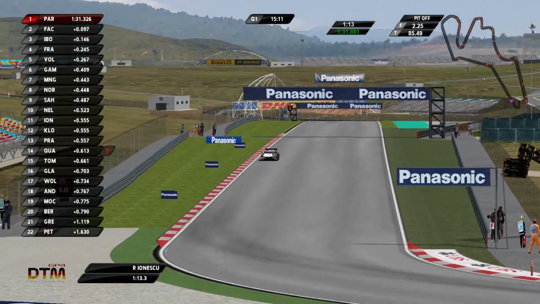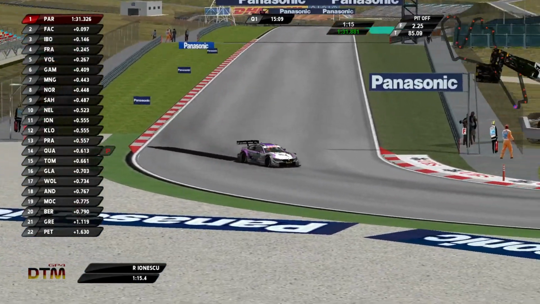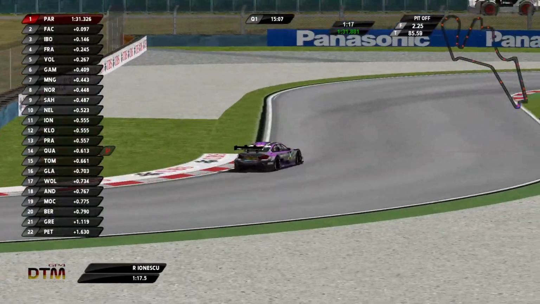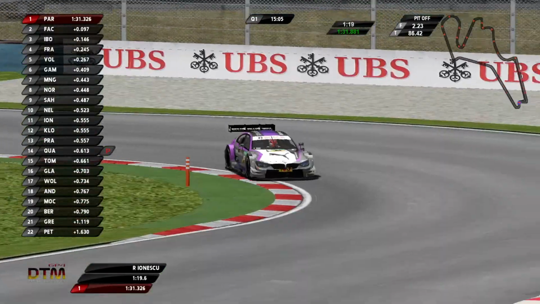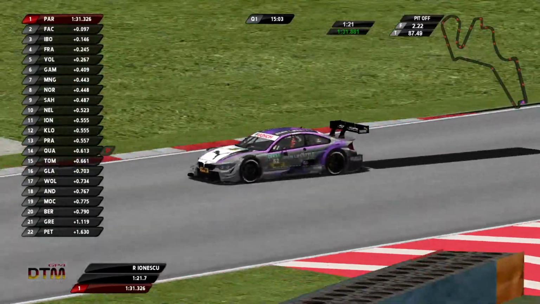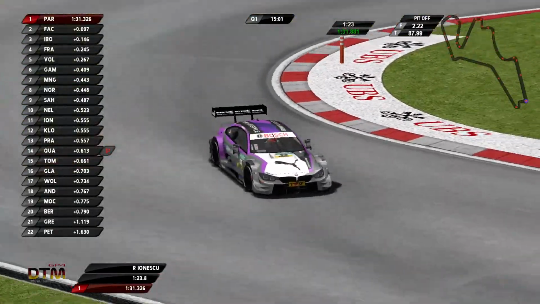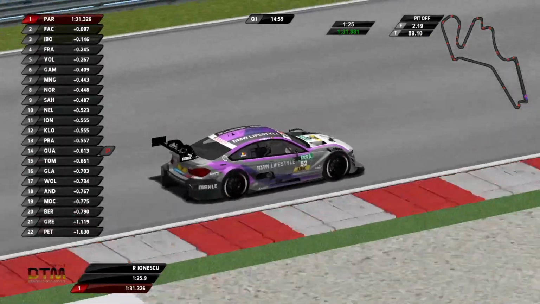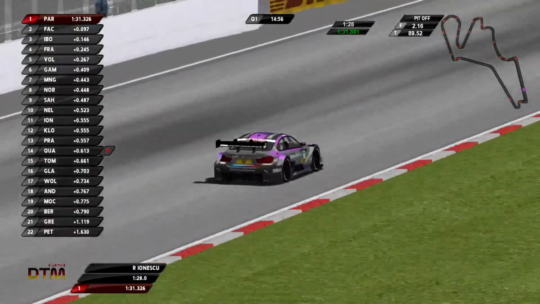I don't think he can keep up the pace in this very cornery section of the track at the last sector. He should come around P10, 9, 11, 12, I don't know. But let's see if I will be right.